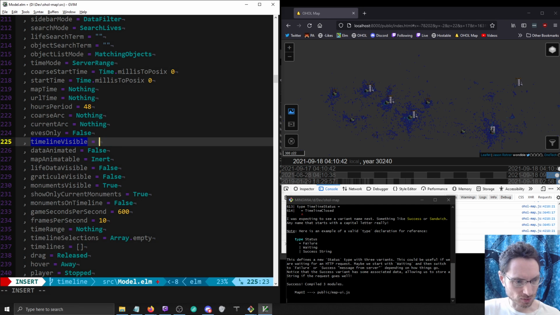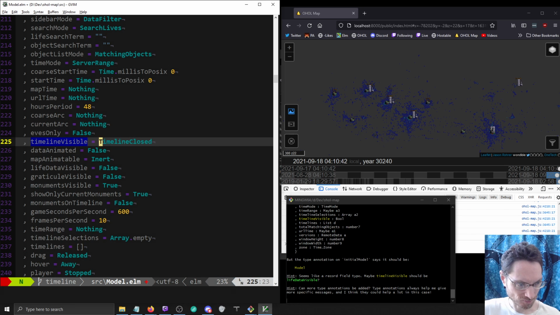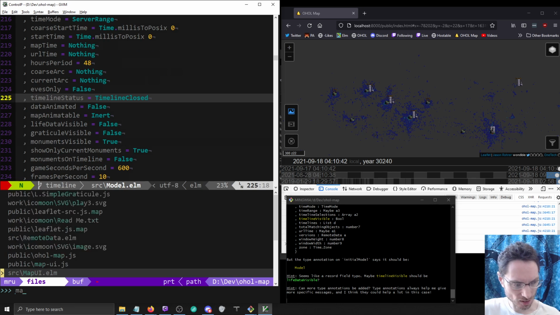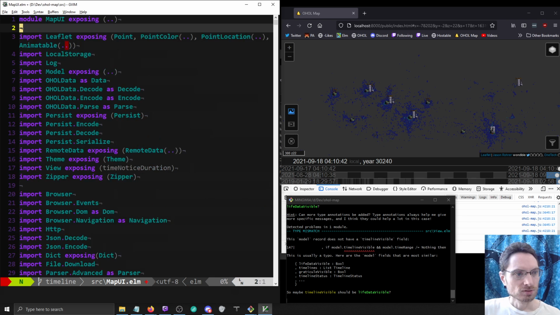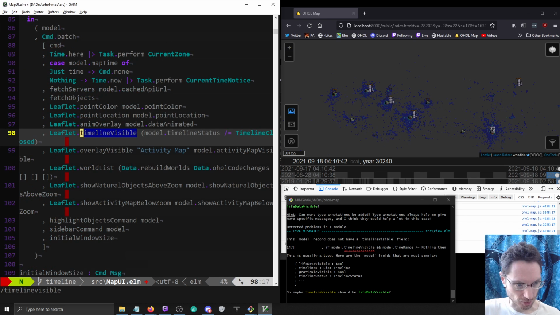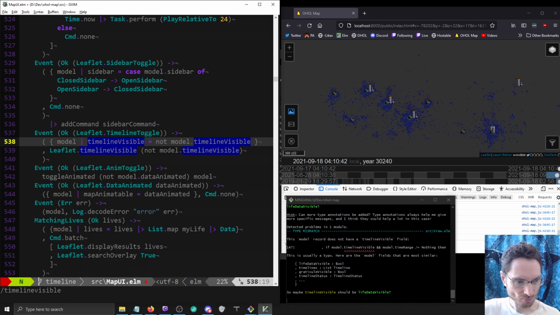All right, timeline visible equals timeline closed. We're just gonna change that. And then lots of things are going to interact with this. Okay, so from the Leaflet perspective, all we care about here is if it is not equal to timeline closed. We covered all models, so that should be fine. This is doing a toggle, so now this has to get a lot more involved.